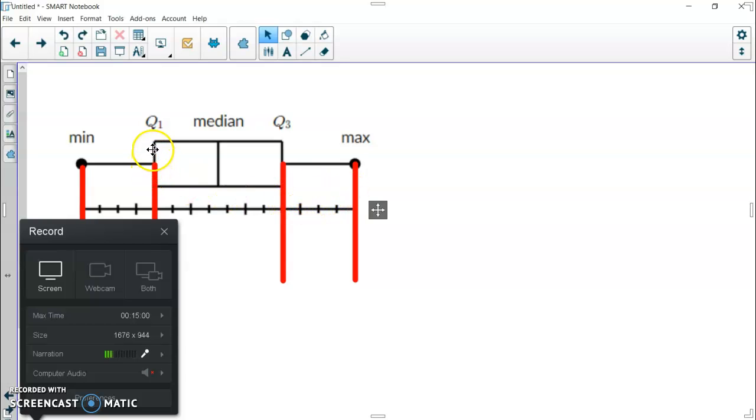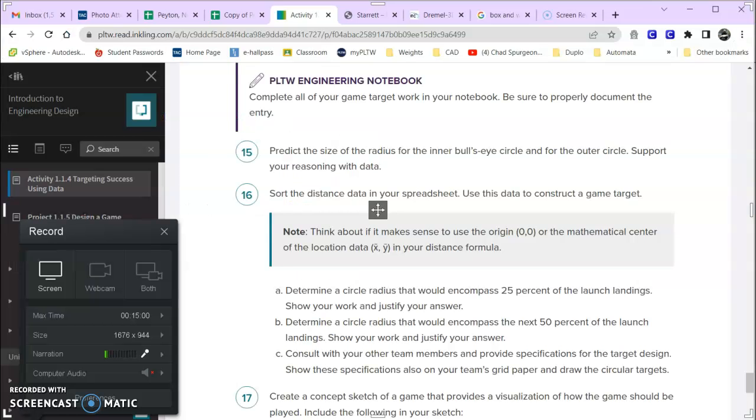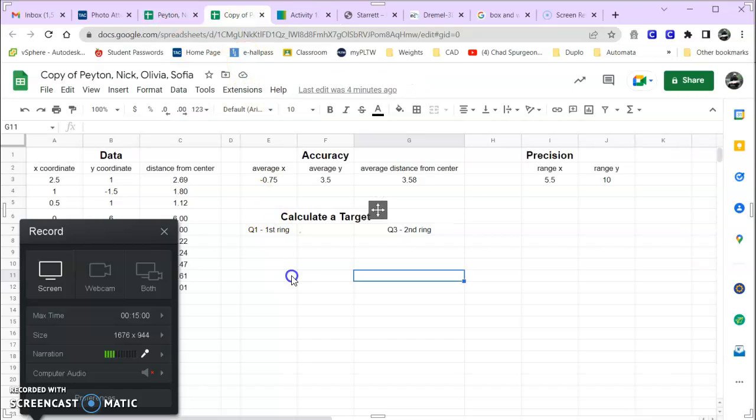So I could simply set the diameters of my target lines, my rings. The first one would be quartile 1, which is defined to have 25% of the data. The second one could be quartile 3, which is defined to have 50% fall in between quartile 3 and quartile 1. And by definition, I'd have 25% fall out here.